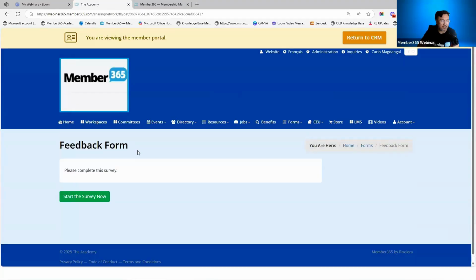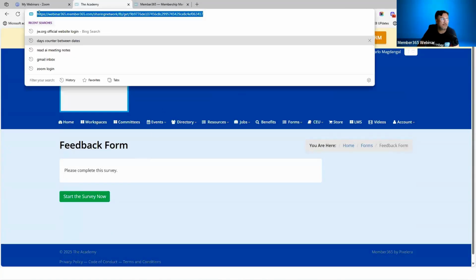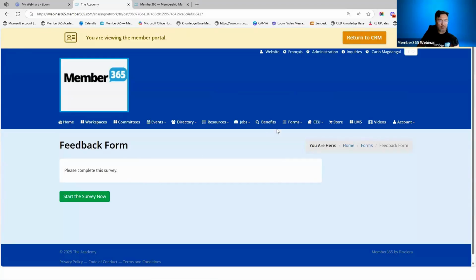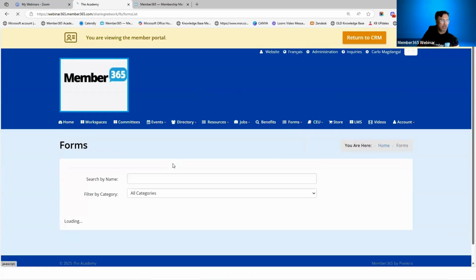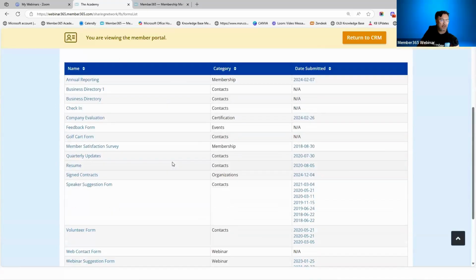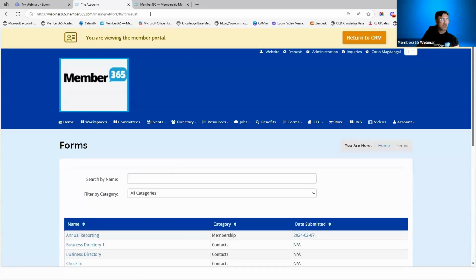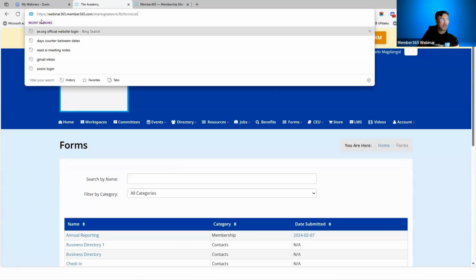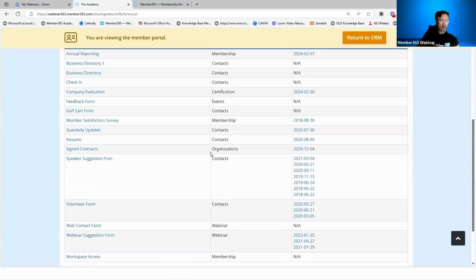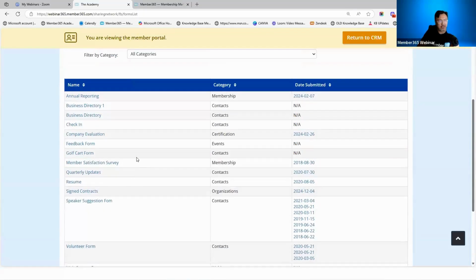If you want to share the link for them to access the form within the member portal, you can share them this link. It'll bring them specifically to this form. What I recommend is sending the general link under the forms. That way they can see other forms as well that they're requested to complete. So just share this link instead of the specific form link. That way, if you have other forms that are due to be completed by a contact, they will all see them in here.